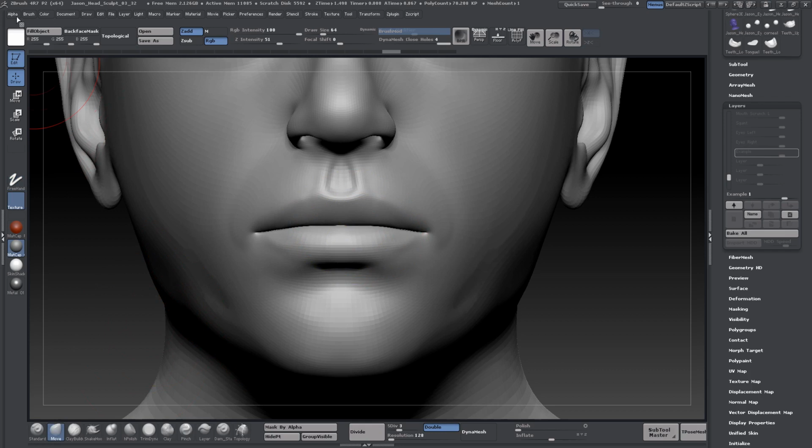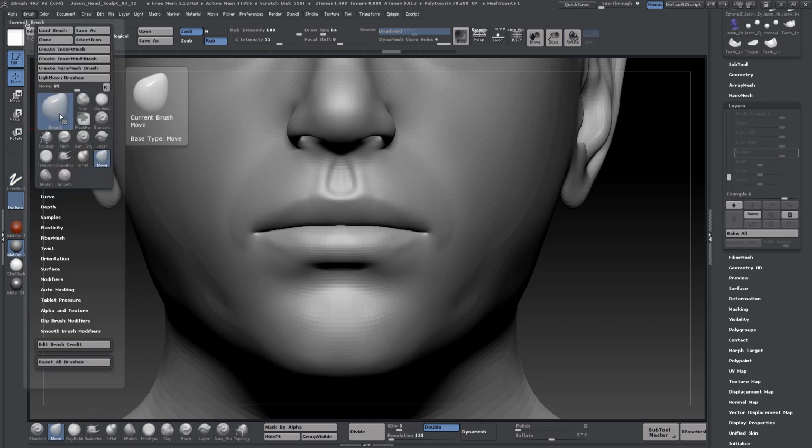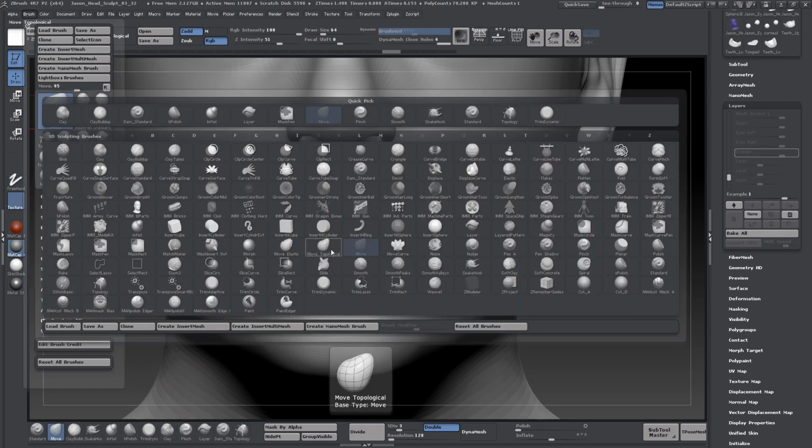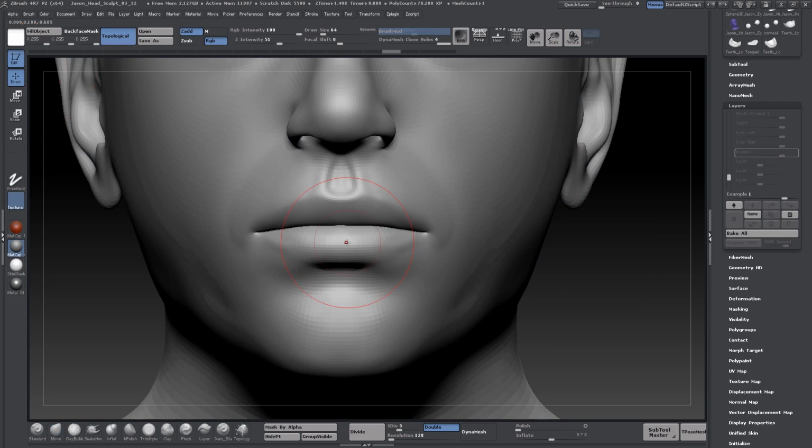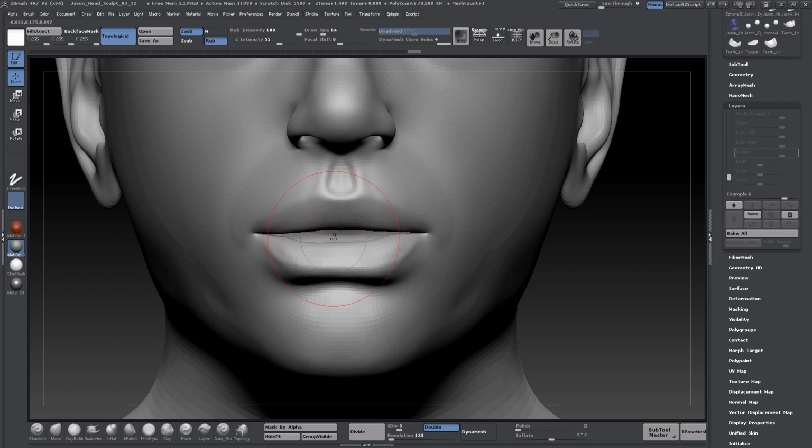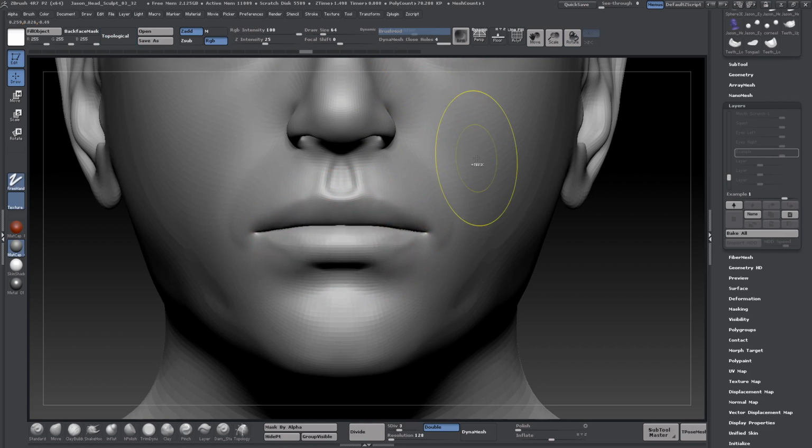There is another brush called the Move Topological brush, that one right there, which adheres to topology and does a pretty good job. You'll notice that I'm able to separate the lips there a little bit better. But even with that, I still grab that top lip a little bit. It's not 100% perfect. So if I step back a couple times there, all right.